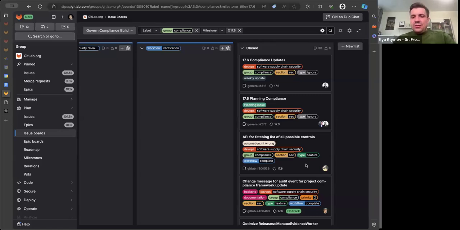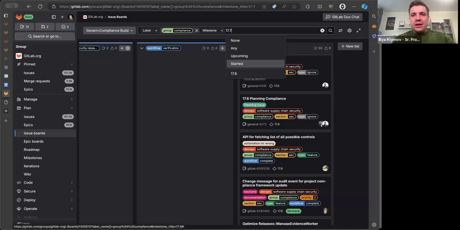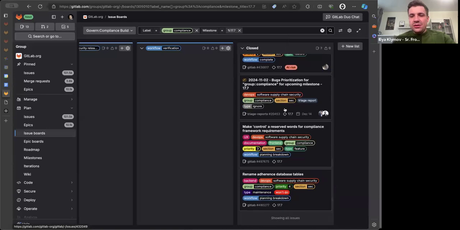Yeah, and the next one and the last, considering we could safely ignore planning and updates, also on Hasimar: API for fetching lists of all possible controls. Yes, so this is also related to adherence checks. It's an API to fetch all the controls of a requirement. Yeah, and now to the current milestone, where we also have a bunch of closed issues.